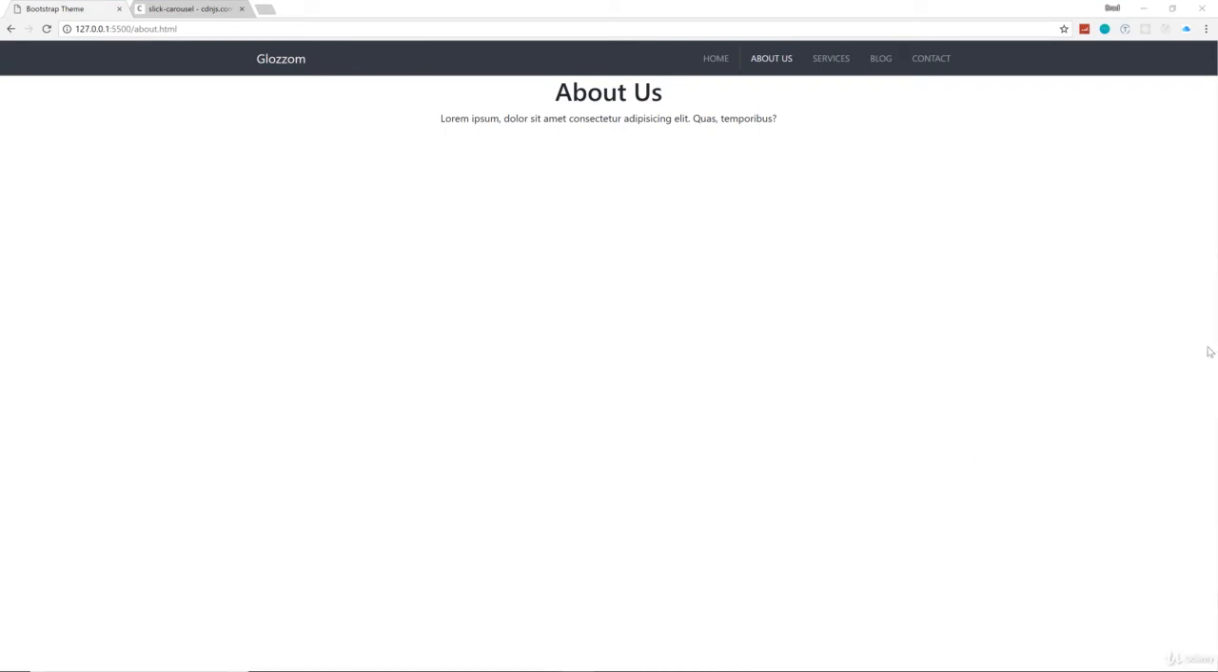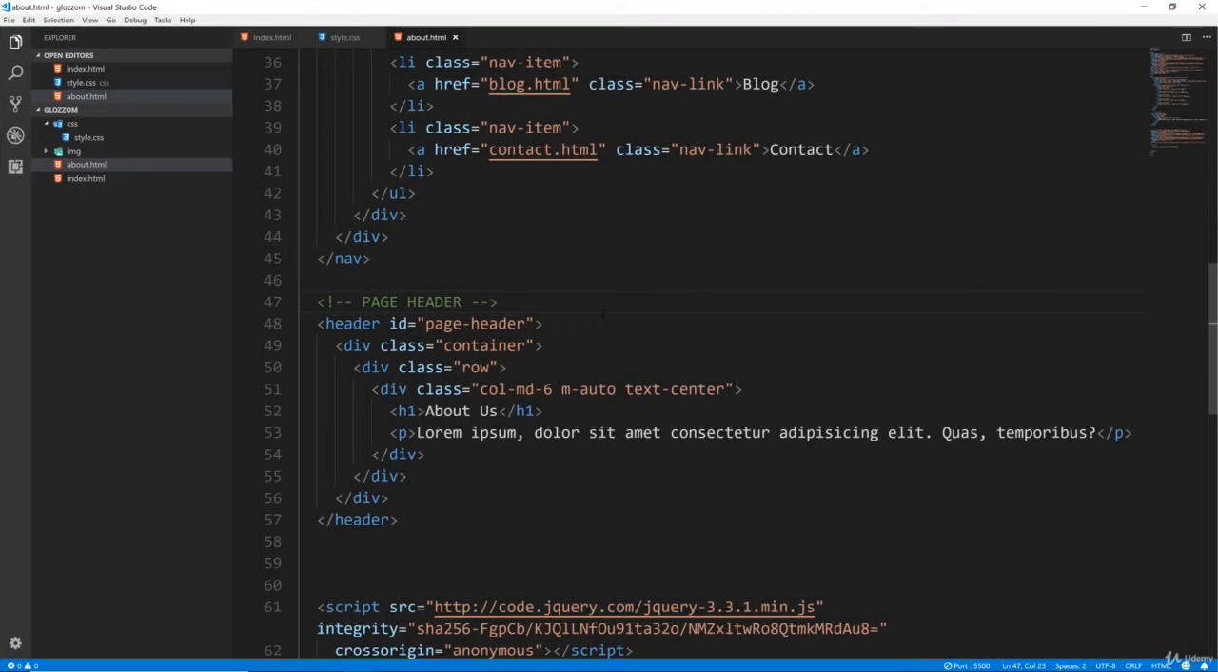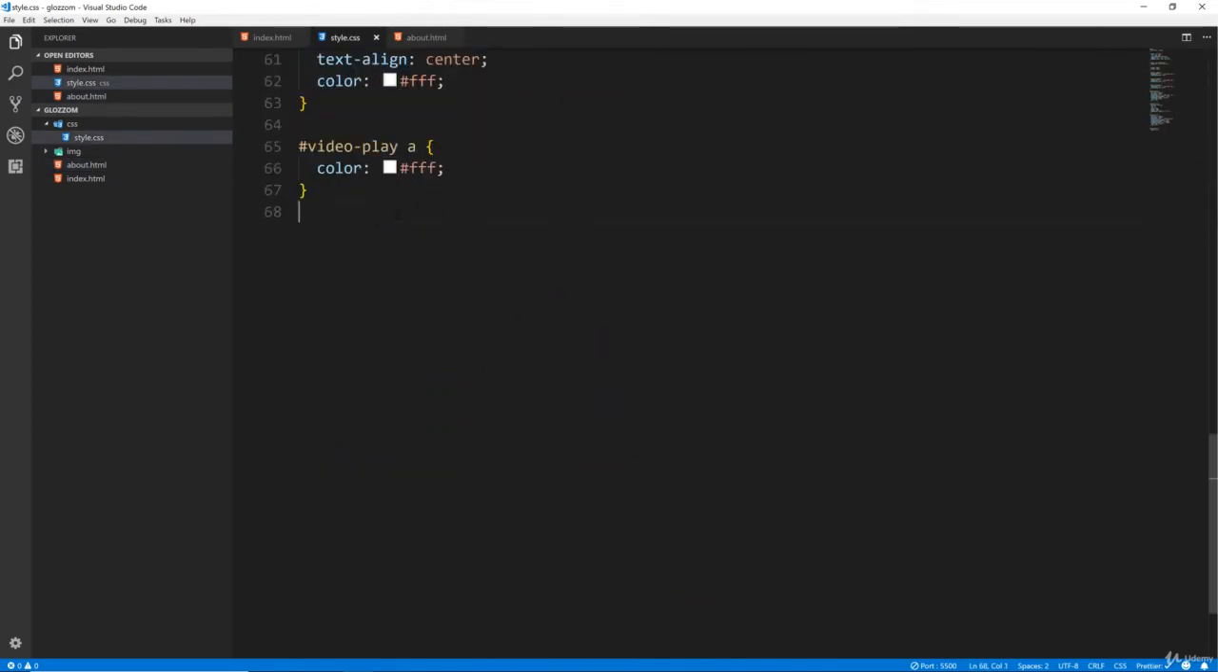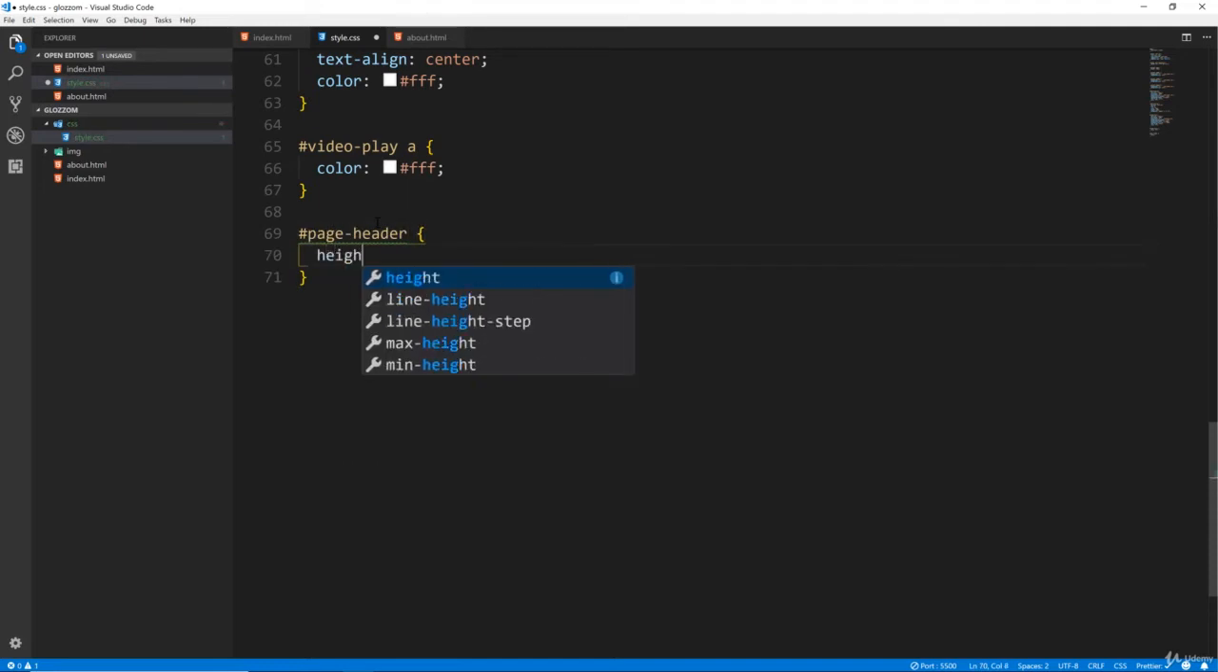Now our page header is going to have like a background and stuff like that. We want some padding and stuff. So let's go to our CSS, style CSS, and let's add some custom CSS. So we'll say page header. Let's give it a height of 200 pixels.